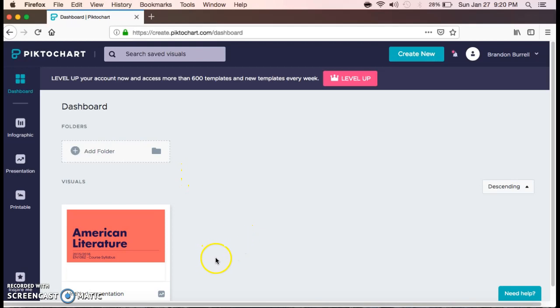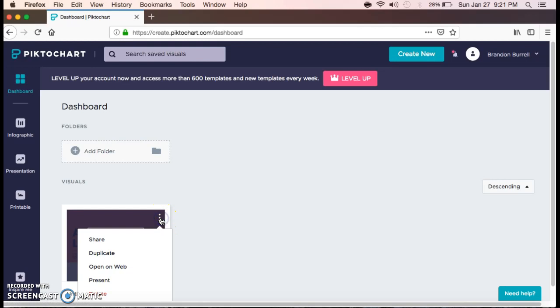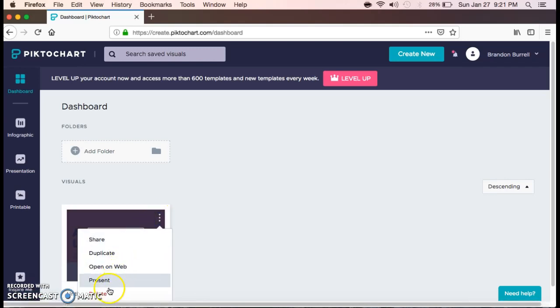So if you hover over an existing project, you have the option to either edit or preview it, or if you click on the menu icon, you will see more options, and they are Share, Duplicate, Open on Web, which shows you your project on the Piktochart general website, which everyone can see who uses Piktochart. There's a Present mode, which is basically like PowerPoint, or you can even delete it.